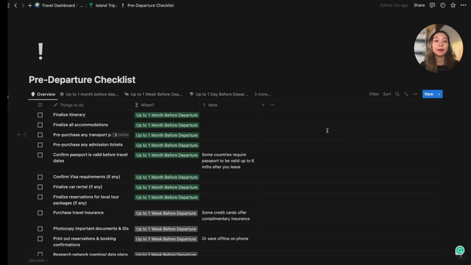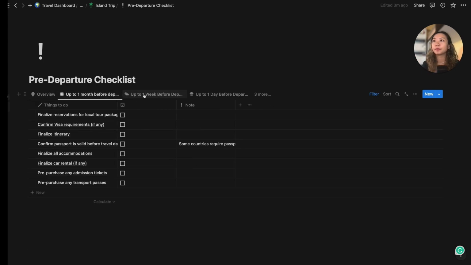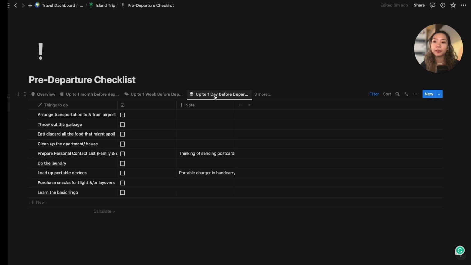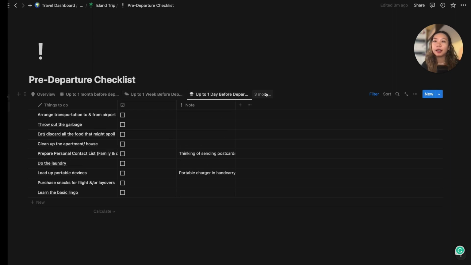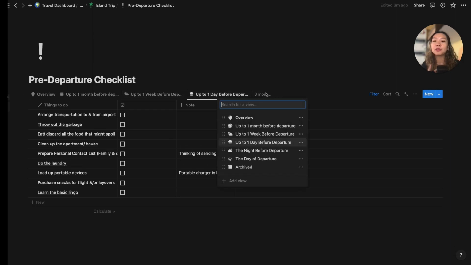The amazing thing about this is that it's categorized based on time frames, benchmarks to do at different checkpoints. These items are categorized under 1 month before departure, a week, a day, and right before flying, so you know you haven't missed out on anything crucial.